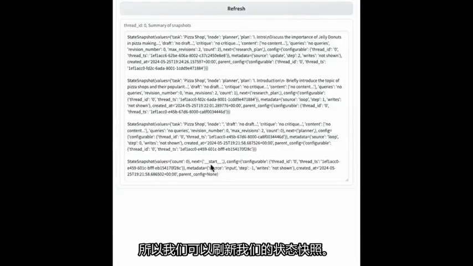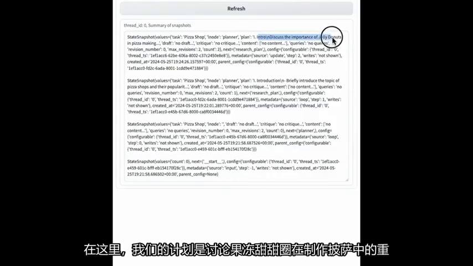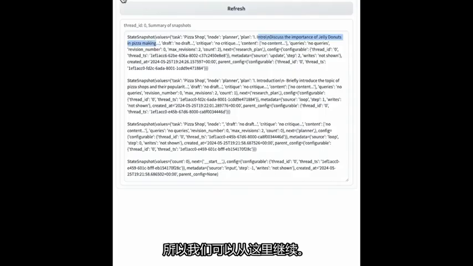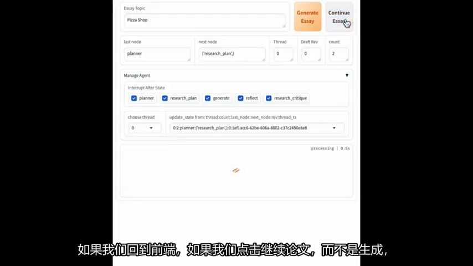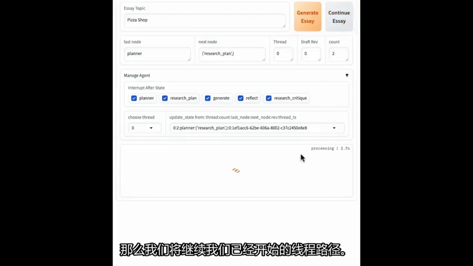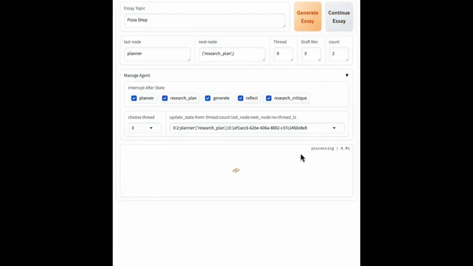So we can refresh our state snapshots. And here's the state we were in previously. And now we have a new state, the current state. And here we have our plan is discuss the importance of jelly donuts in pizza making. And so we can continue from here. If we go back to the front end, and if we hit continue essay as opposed to generate, then we continue on the path of the thread that we've already started.